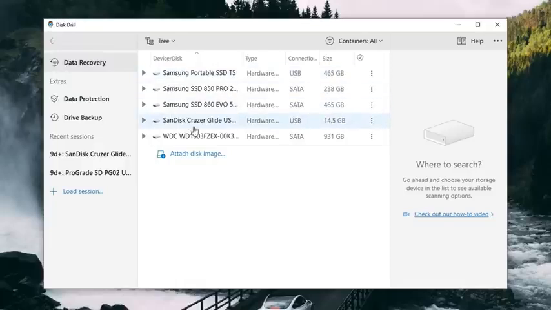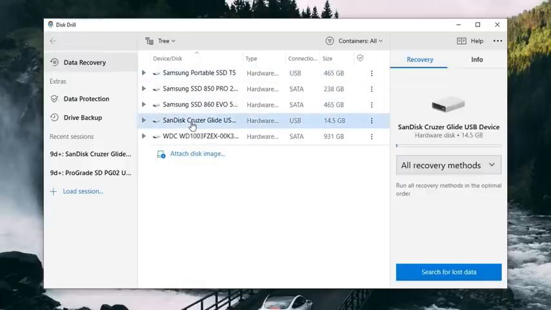And at this point, it would be a good idea to make sure that your USB drive is plugged into your PC. And then once it is plugged in, it will be recognized inside of Disk Drill, right inside the disk list, which is in the center.